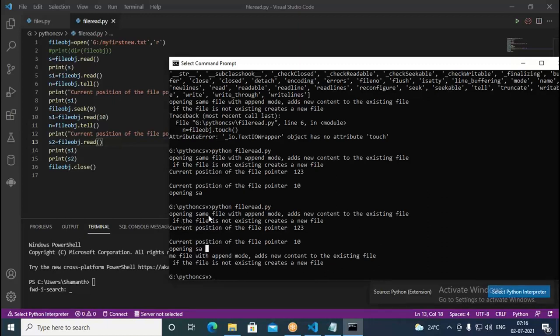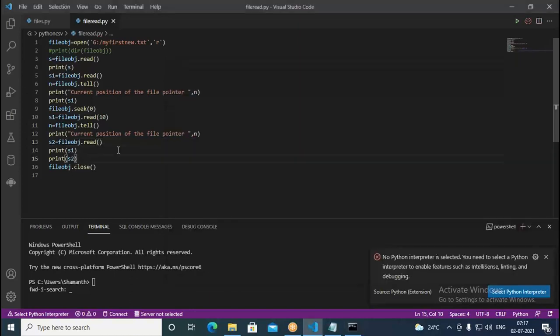If you look at this, "opening same file, if the file is not existing, creates a new file". In this data, the first 10 characters are "opening SA". From "me" to the end of the file, it's the rest of the characters. The total length is 123, which means 113 characters it's going to be reading. So that way we get the data here.